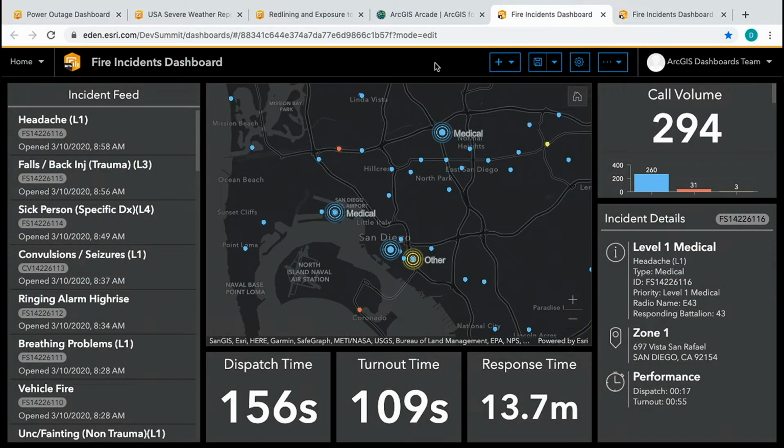Here we have a dashboard that enables a fire chief to monitor fire incidents in real time. It shows incident details and their locations, a summary of the last 24-hour call volume, and the 30-day response times. Let's see how we can use Arcade to enhance this dashboard.